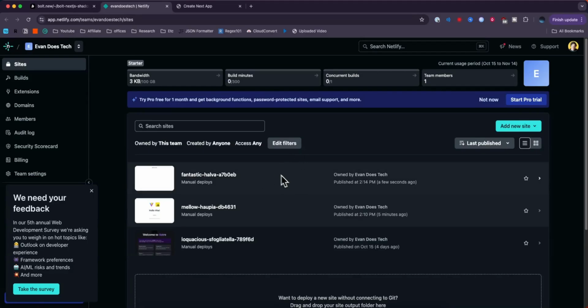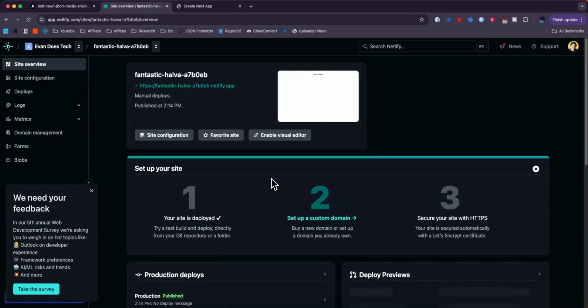And now we can see that our project is listed right here. If we go ahead and click on it, we can see that now we can set up a custom domain as well as adjust the site configuration to our liking. But that is how you can very quickly set up a Next.js project and deploy it with Bolt.new.